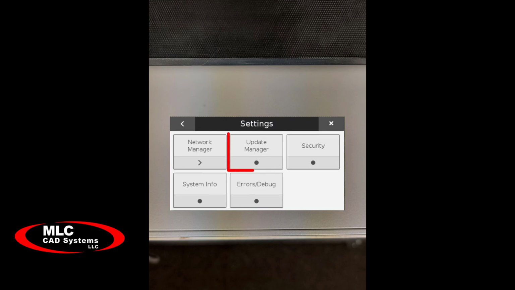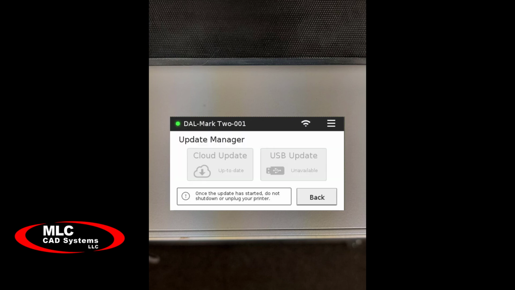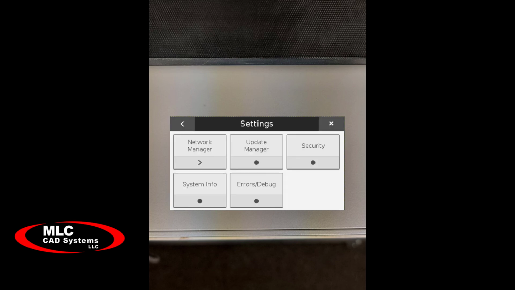After the Network Manager, we have the Update Manager. This is where we would navigate if we wanted to check for any firmware updates. However, I will say this utility is more useful if the printer is offline since most firmware updates are pushed via the cloud. Following the Update Manager, we have Security.